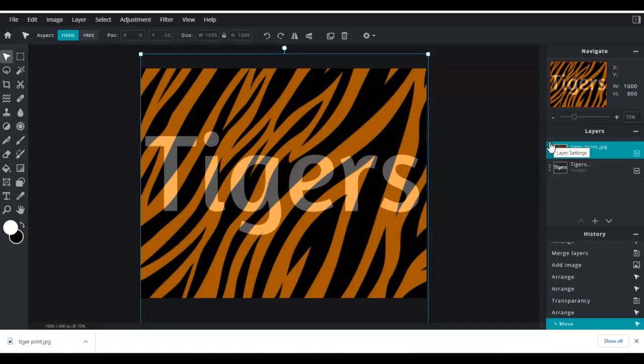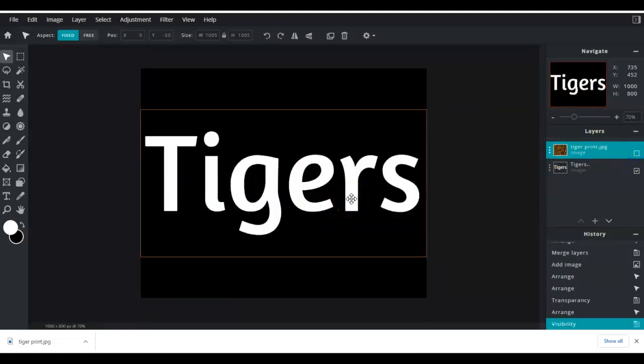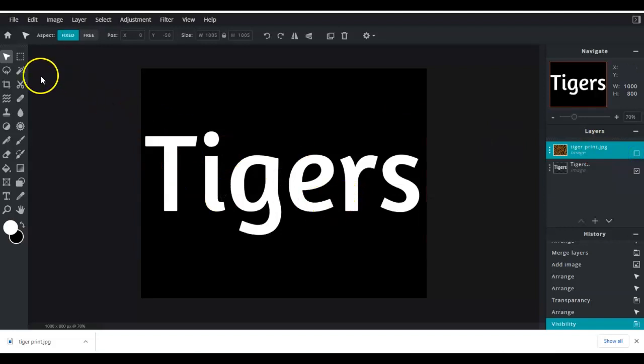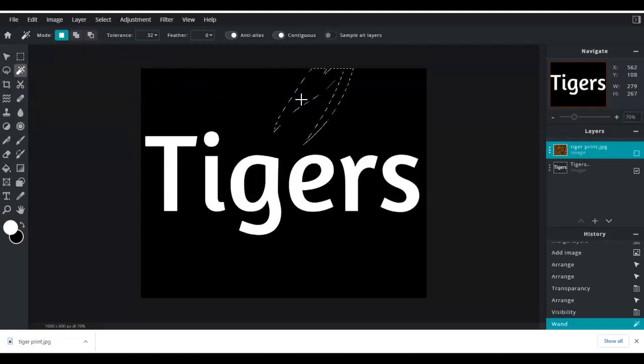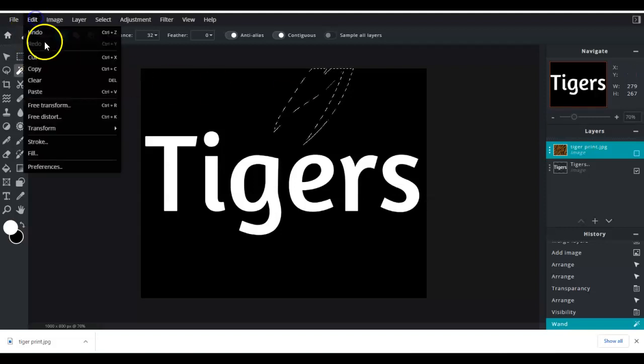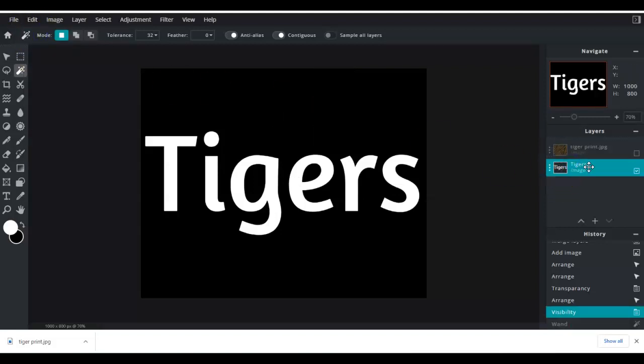Great. Now what I'm going to do is turn off this print for a few moments so I just have the word tigers left. With the word tigers, I'm going to click on the magic wand. I'm going to click this black area. So notice that it's still showing me the tiger print. What did I do wrong? I'm going to undo. Make sure you're on the tiger layer.